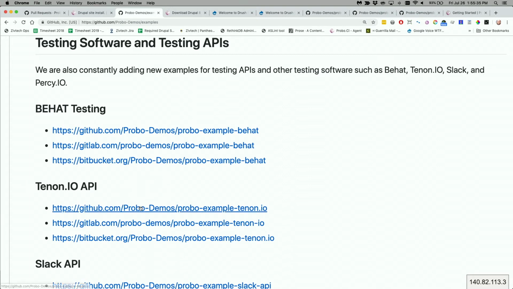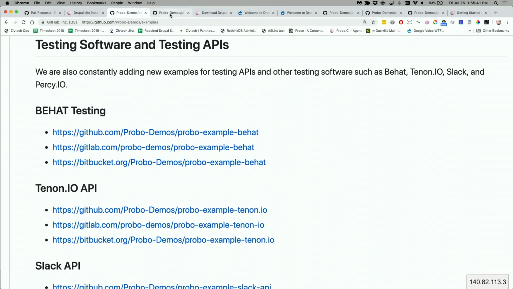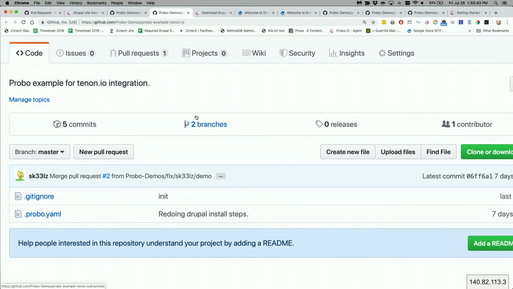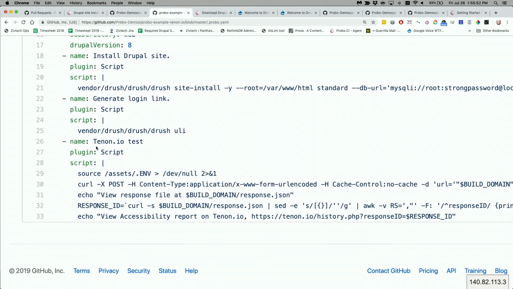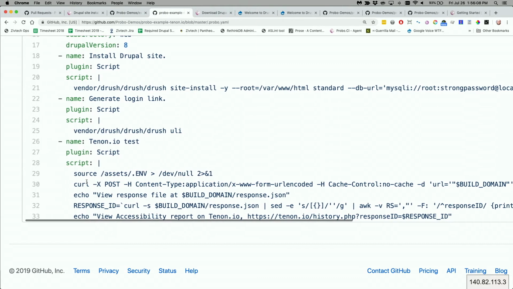So this particular one I wanted to show is the Tenon one that I was describing. So this particular one is essentially a copy of the Drupal 8 one that I did earlier, although in this one, at the end, I'm adding this additional tenon.io test. Tenon.io, if you don't recall from earlier, is an accessibility testing tool. So this curl request here will actually hit their API, and you just basically send with this.